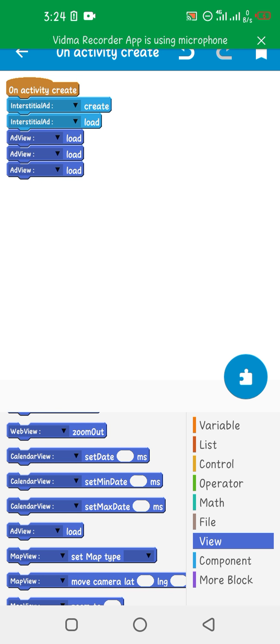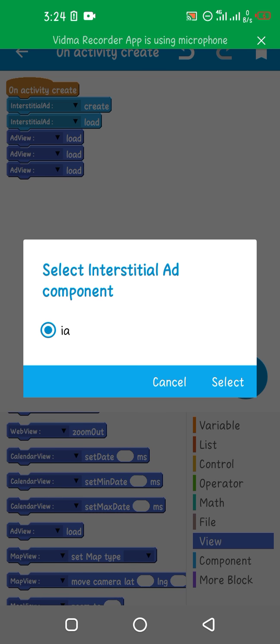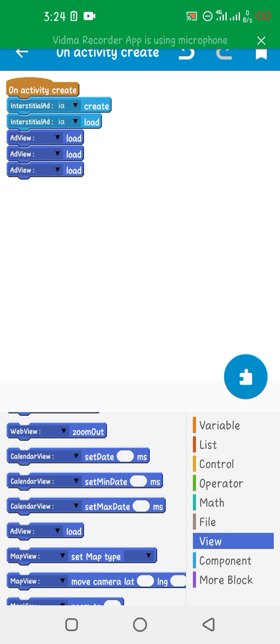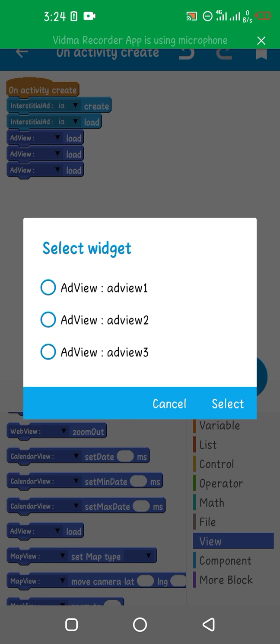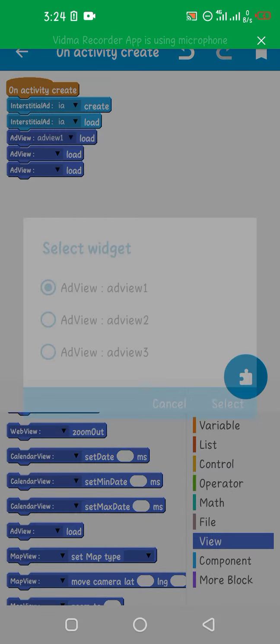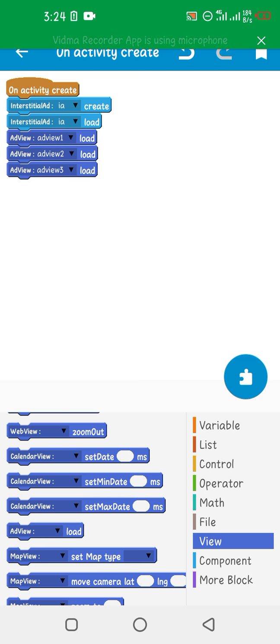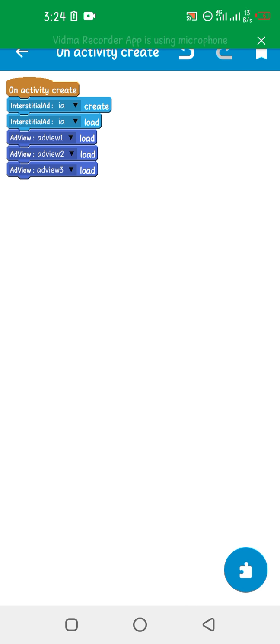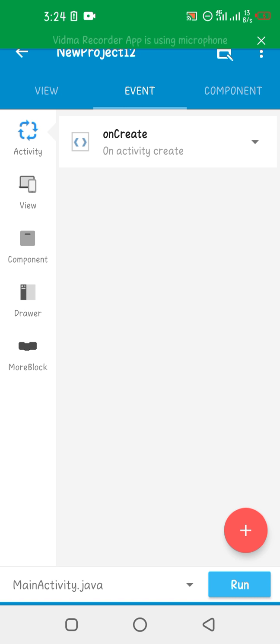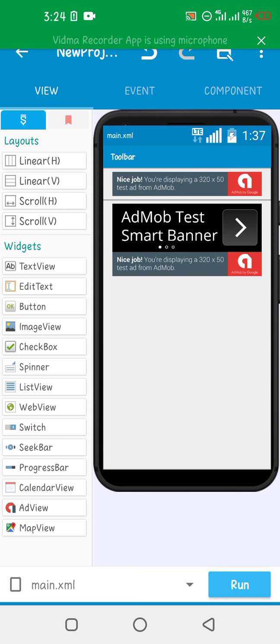Okay, now we have interstitial create. Click on interstitial create, click on the IE. Now we have three add views here. Now click on add view. We have add view 1, add view 2, and add view 3. So click on the first add view for add view 1, the second add view 2, and the third add view 3. Okay, I think we are done with this. Then you go back. You have your app.